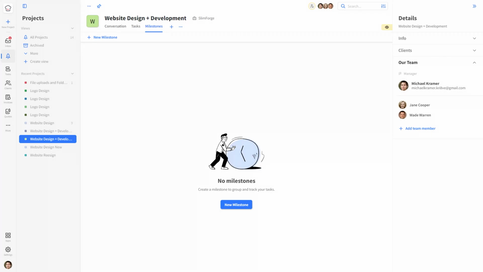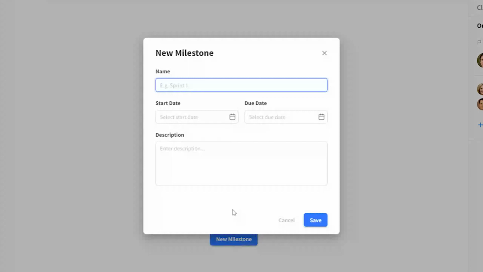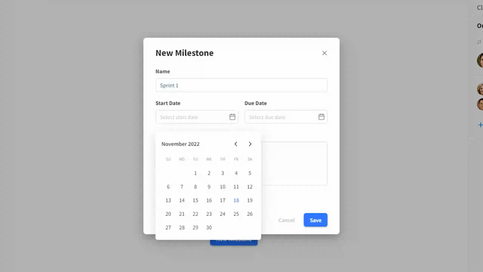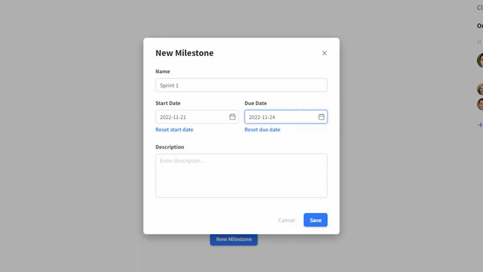To create a milestone, click on the New Milestone option to open a modal window with your options. Give your milestone a title, for example, Sprint 1, and then select a time period for that phase. The two inputs below have integrated calendars to help you easily select a start date and a due date. You can also add a description for your milestone if you see fit.